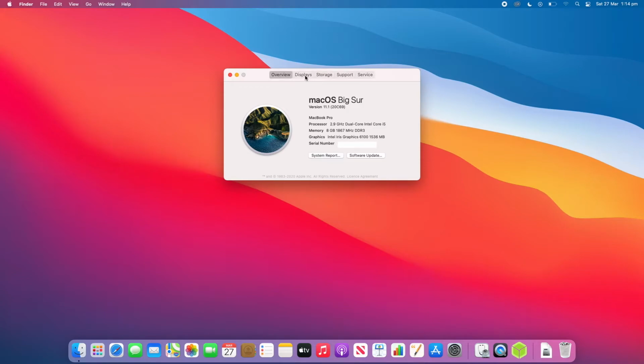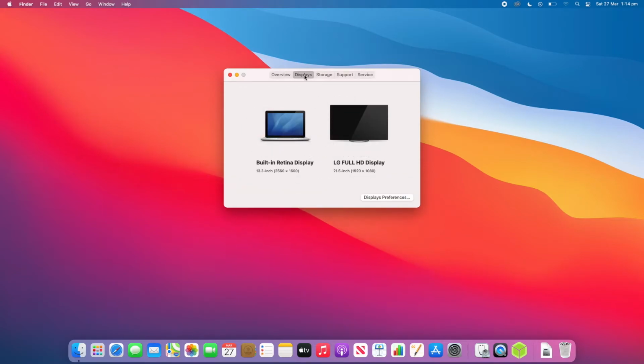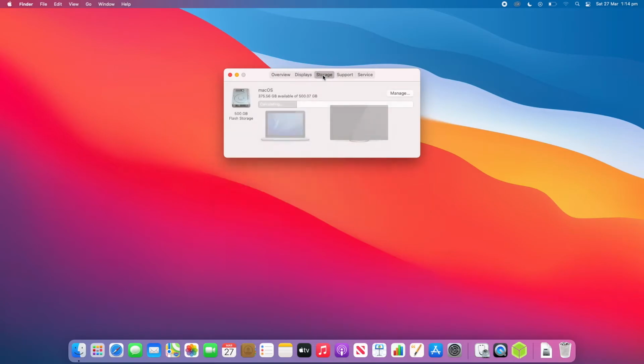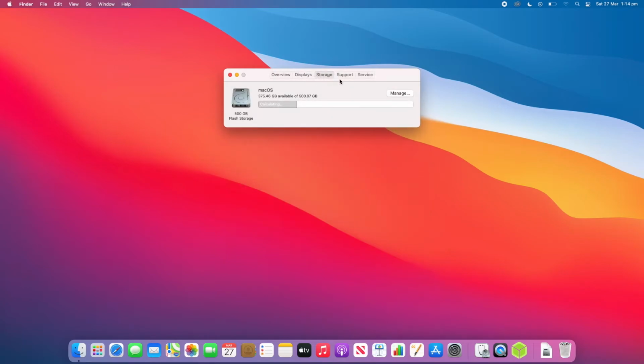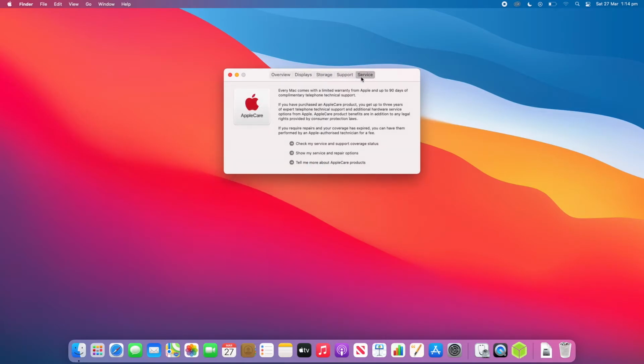So you can also see more information about your displays and the storage on your computer. You just click on the menus at the top. And then you've also got support and service. So in case you ever need that, that's where you can find it.